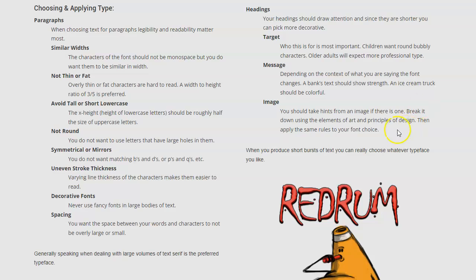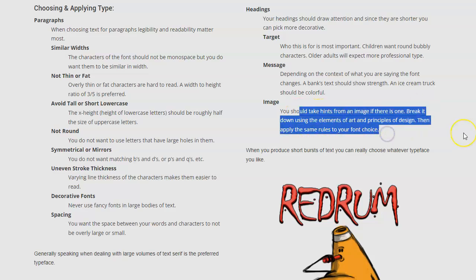You can take hints from an image, particularly if they have a logo. You can look at the logo and that will help inform your font choice, especially if the logo has a typeface already in it.